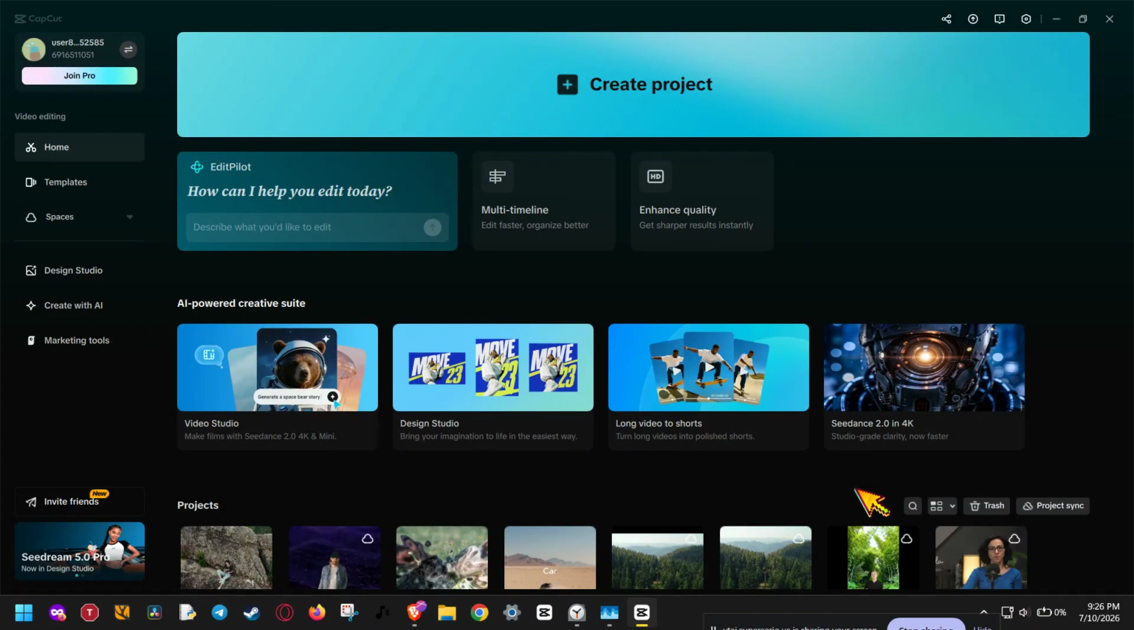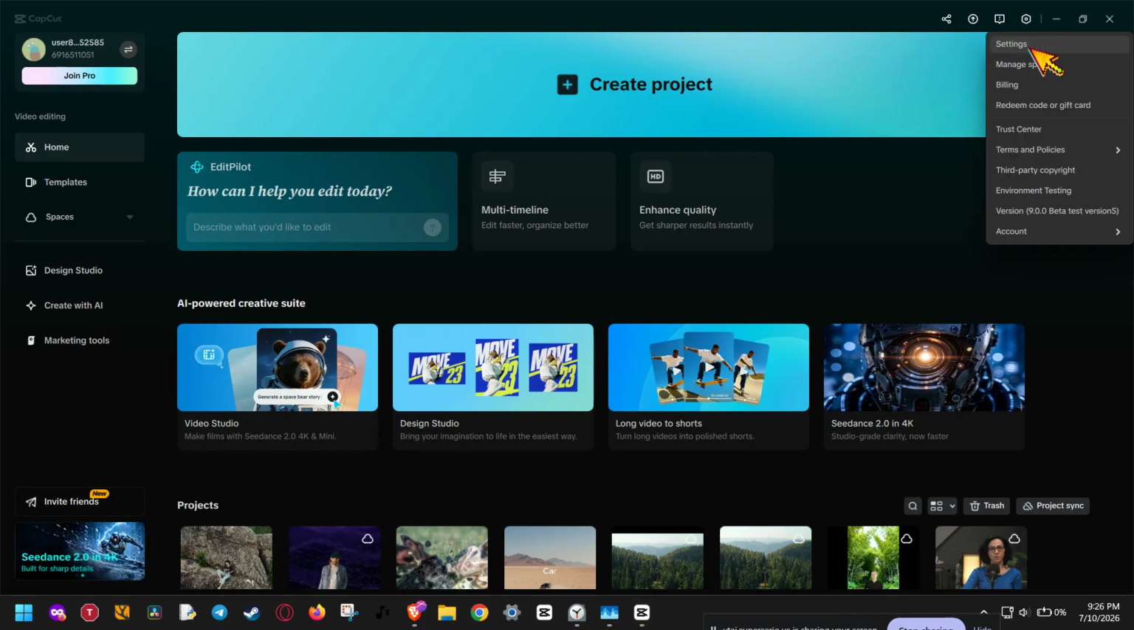Alright, let's jump straight into it. First, open CapCut PC and make sure you are on the main home menu dashboard. You want to start from the default home screen, not inside a project, because the settings you need are available from the main interface. Once CapCut is open, look to the top right corner of the window and click the settings icon. This is the hexagon-style gear icon, and it will open up the app settings menu.